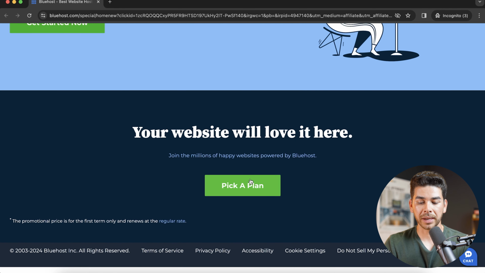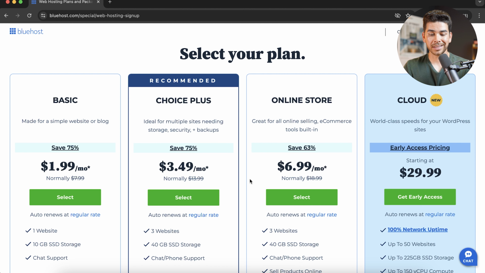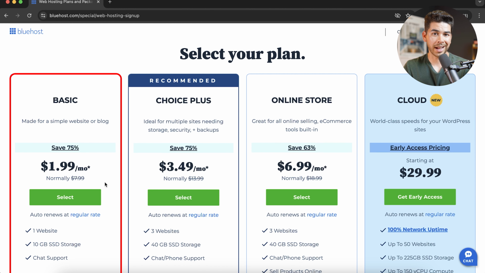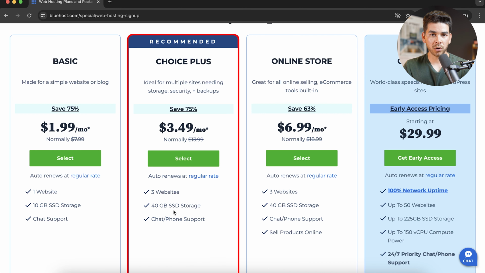Let's go ahead and click pick a plan down here. Okay, so now you're at the select plan page, and you can see for the basic package for under $2 a month, you can have a hosting plan. Now, if you want to host a couple more websites, and if you need a little bit more storage, as well as you want to have phone support, then you're going to want to choose this recommended option here.